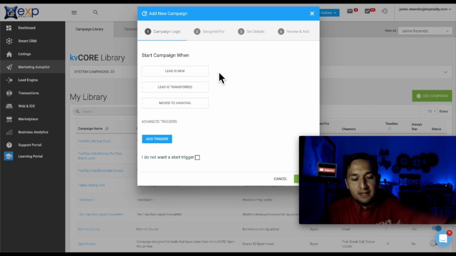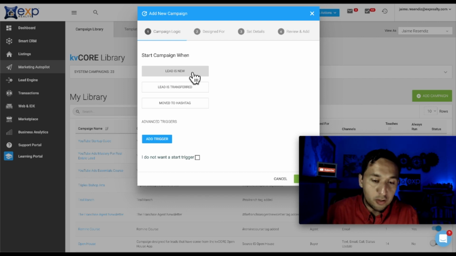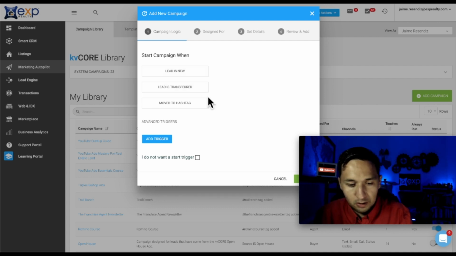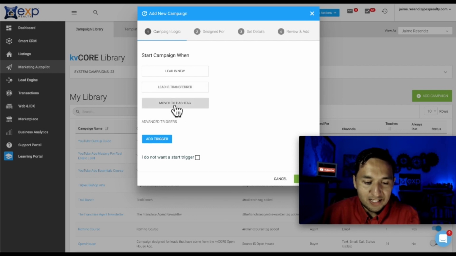So that's the big reason that you have a CRM. So you can start the campaign when somebody enters new. I don't suggest that, by the way, and I'll give you a reason why. When a lead is transferred, so transferred from agent to agent, moved to a hashtag. This is actually the trigger point that we're going to use.